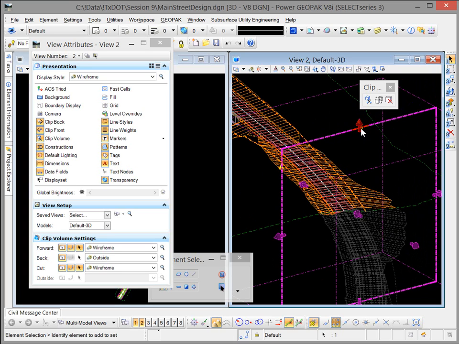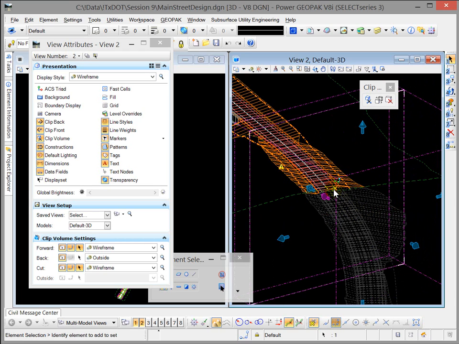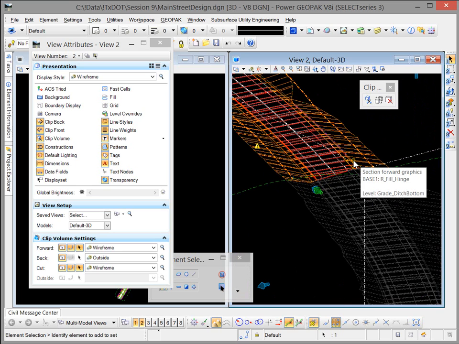This is pretty handy to take advantage of the clipping options, if you will, and what we can do. I have to say that once you get used to it, it does take a little bit getting used to. I think you're going to be able to review your model very quickly.